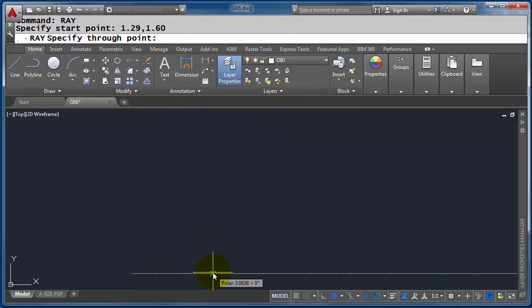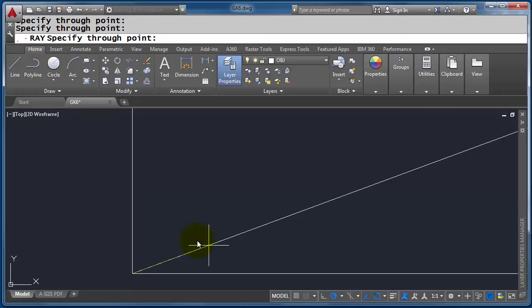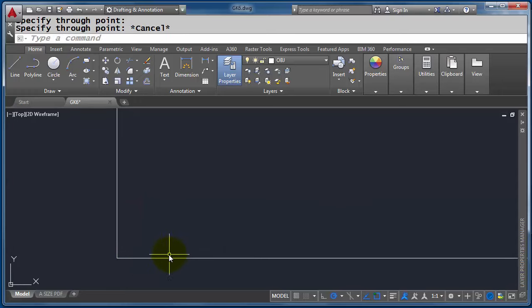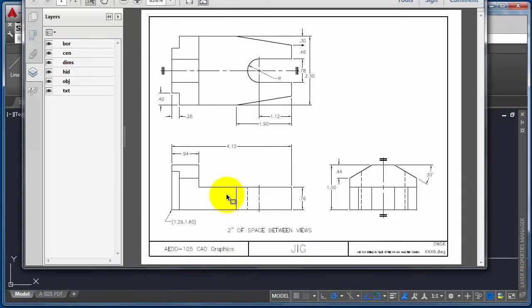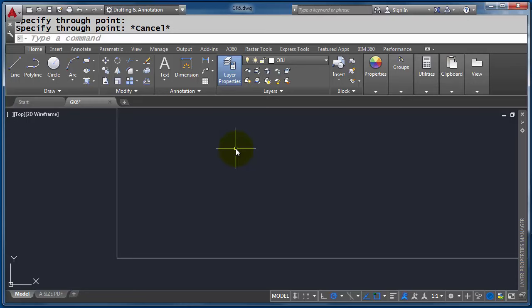With the ray command, I can create lines starting from a specific point and then continuing in whatever direction I choose, almost infinitely. So I'm going to create one for our horizontal edge and then one for the vertical edge and escape. I'm going to create the outlines of these 3 views using the offset command. If I take a look again at my dimensions, I'll see that I have an overall height of these views of 1.50, 2-inch spacing between, and then a height here of 2.30. So I'll start with those.